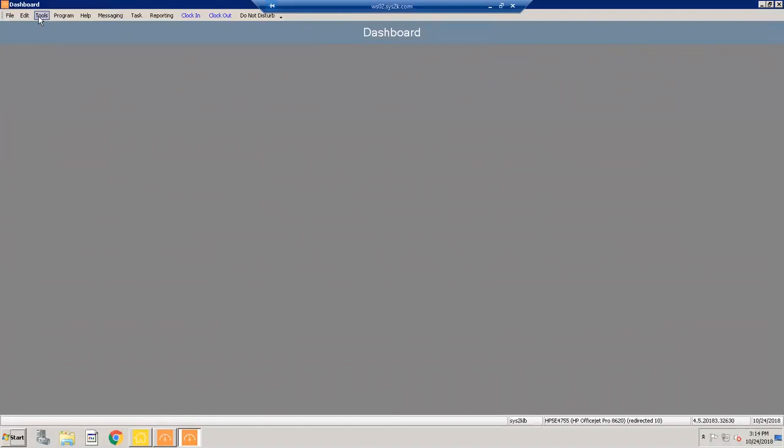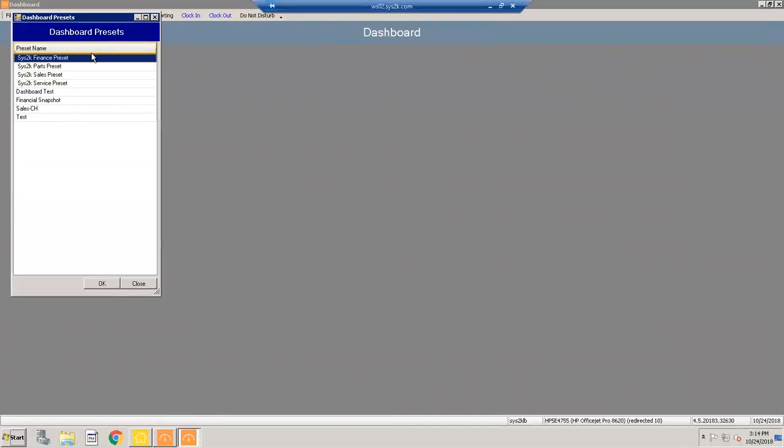We here at Motility have designed some preset templates for you. So if you go into the tools menu, when you open up the new dashboard, and you go to preset, you'll be able to hit apply preset. And these top 4 presets that you see here, finance preset, parts preset, sales and service, you can ignore these. These won't come with your installation. These are some ones that we've set up in our demo environment here. But these top 4 will come with your install or your configuration to the new dashboard.